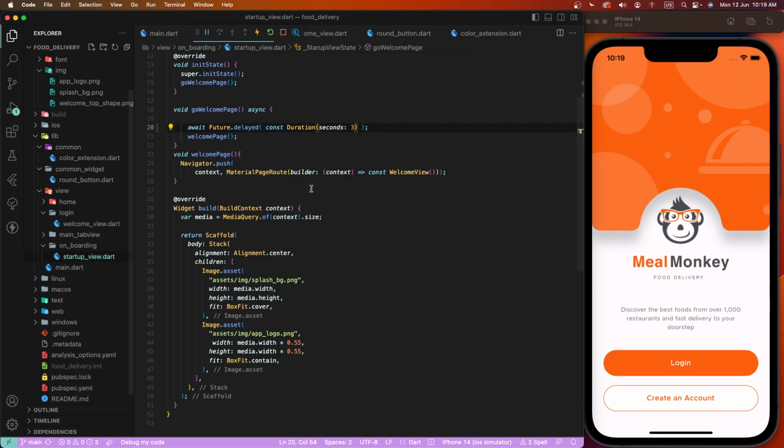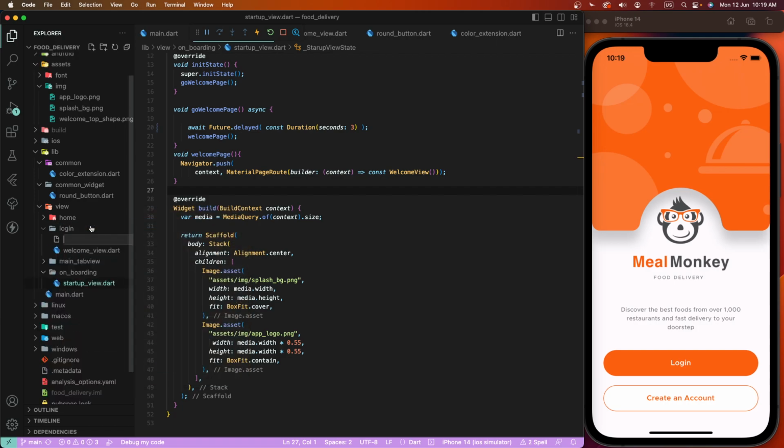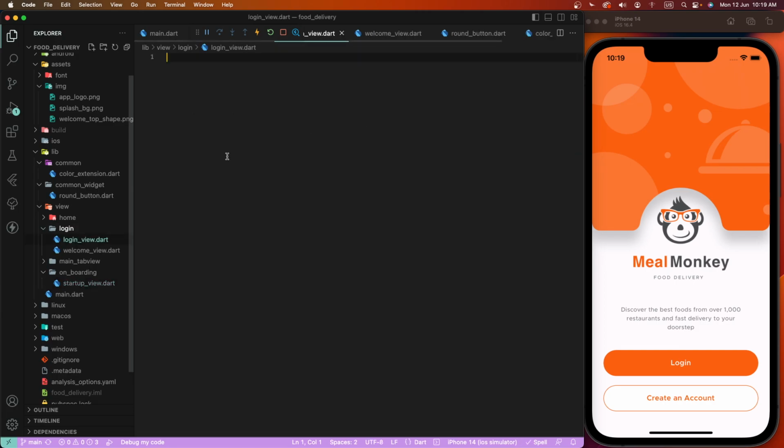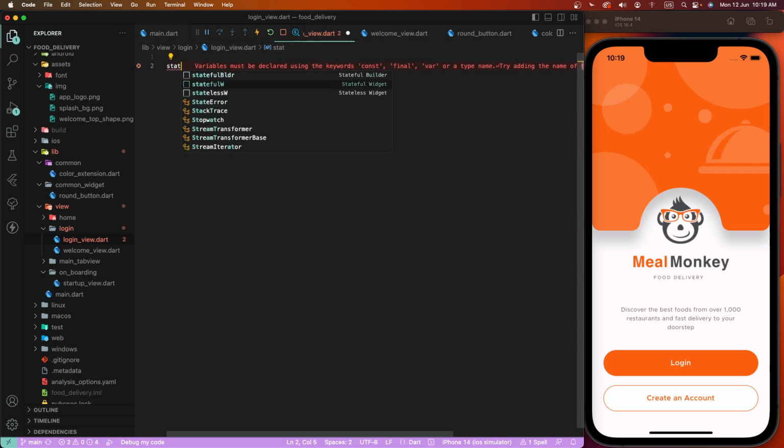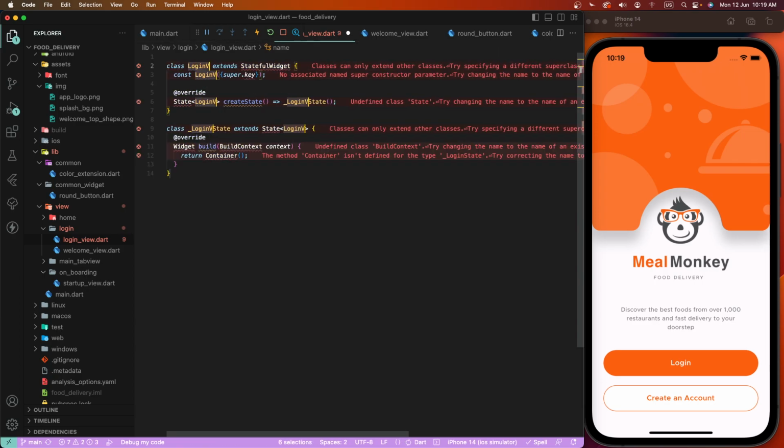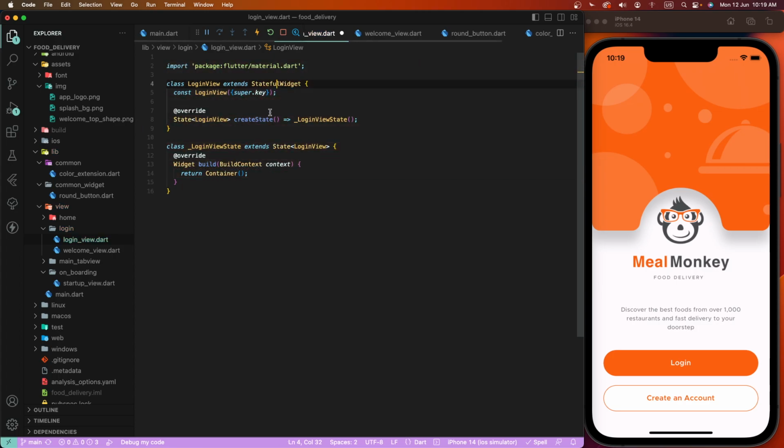Today we need to create the login screen, registration screen, and forget password screen. Let's start the coding. First of all, we go inside the login form and create the login view. We write a stateful widget called login view. First we import the material dependency, and we create the scaffold.